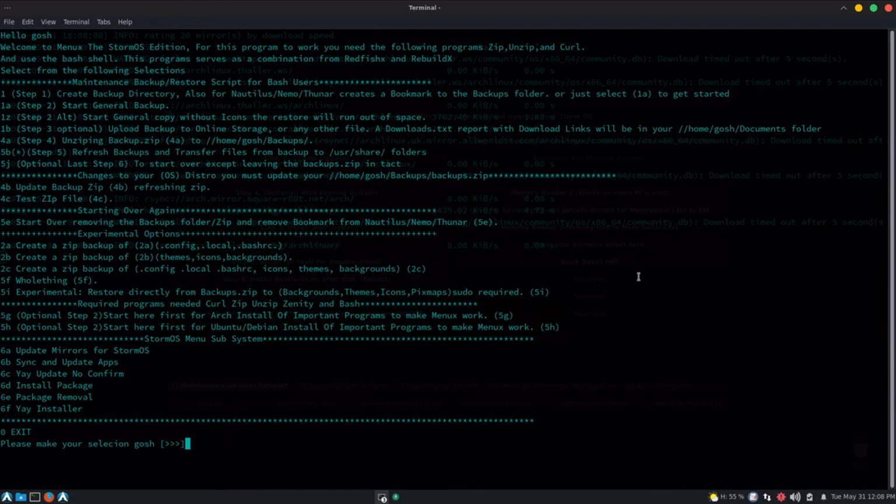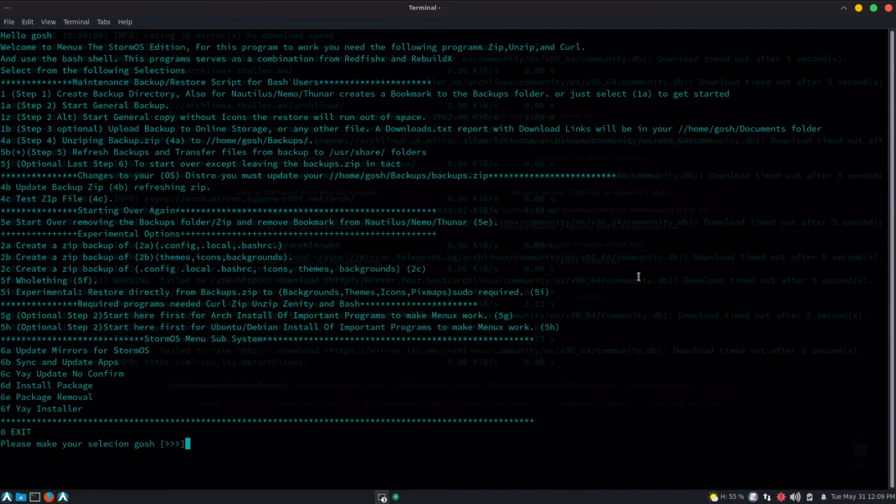Please make your selection. Create a backup for Nautilus. Start your backup. Okay. So this shell script, I suppose you could say, uses zip, unzip, and curl in order to create backups of your files, restore them. So I assume if you're going to make major changes or theme changes to your system, you could use this. Oh, actually really nice. I'm going to exit this.